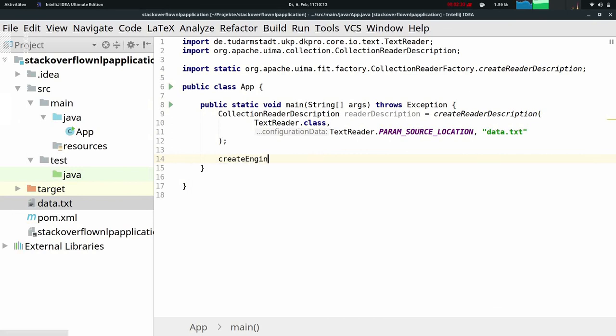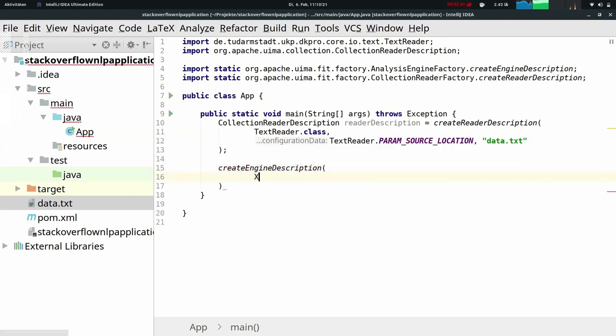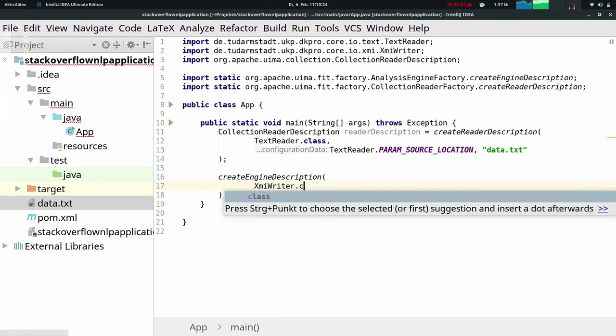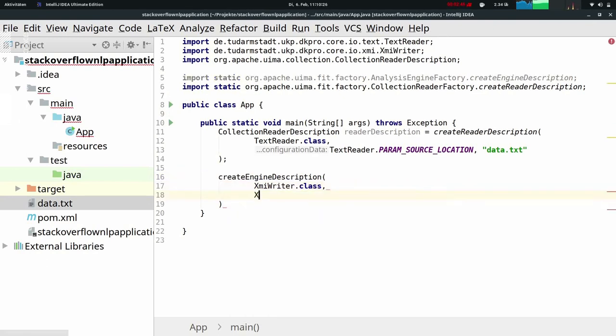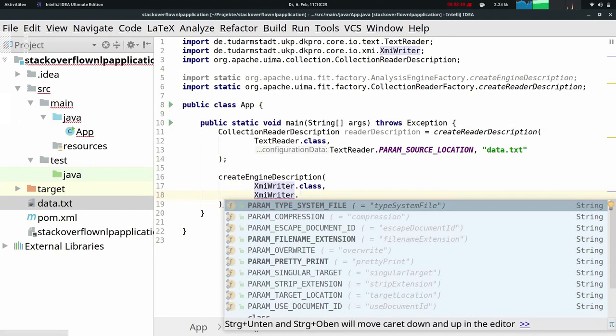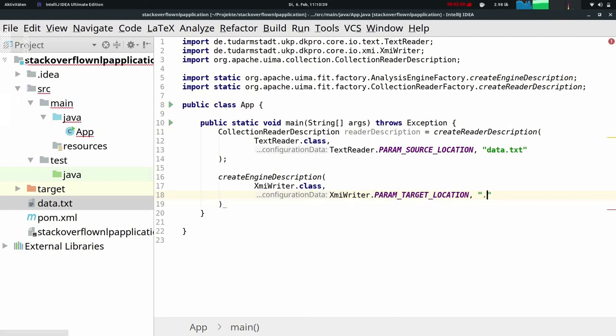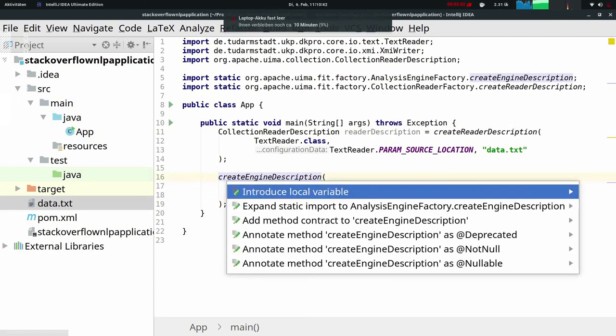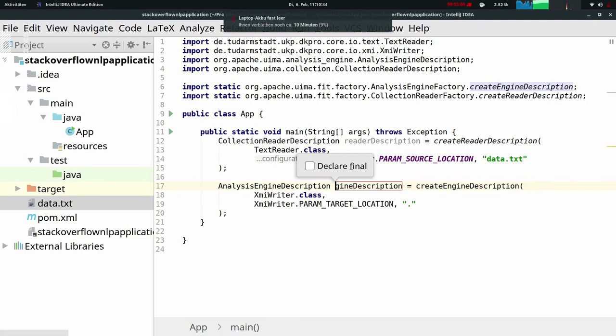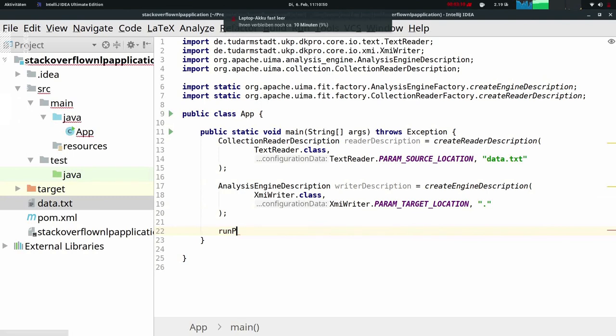Additionally, we need a writer description, and in this case the writer description should store an XMI file, and this XMI file contains the natural language information in an XML format, and the file should be stored into the current directory. And additionally, we introduce a local variable here, and now we can run a pipeline.